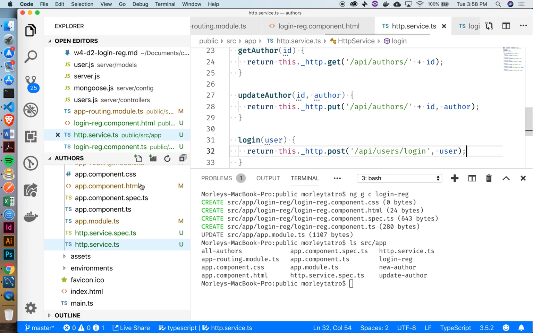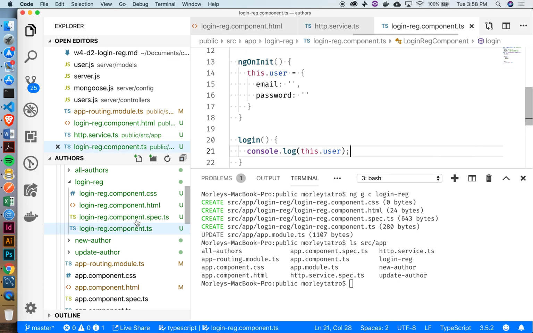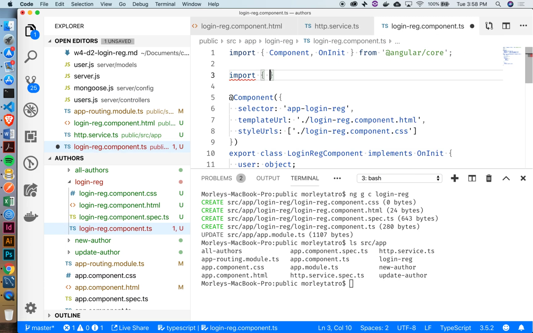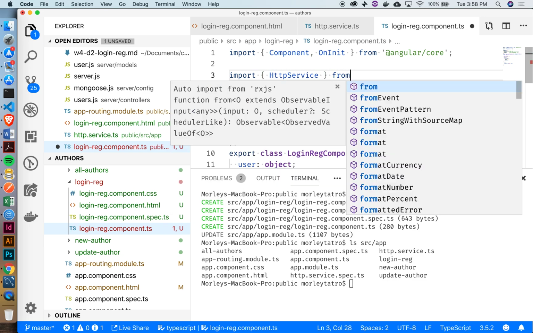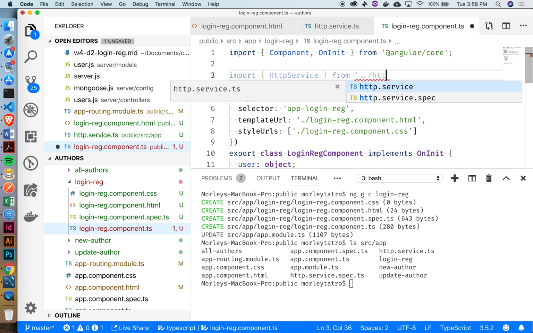Inside the LoginReg component, we actually want to use that, as always. So I have to go back in here and actually require it. So import HTTP service from the http server file.